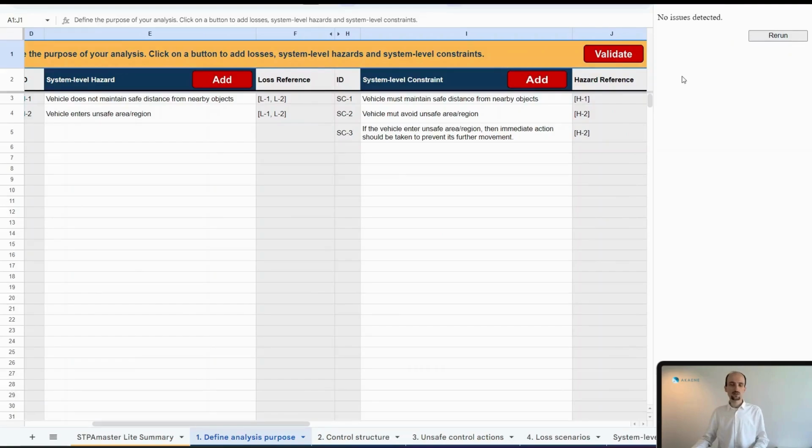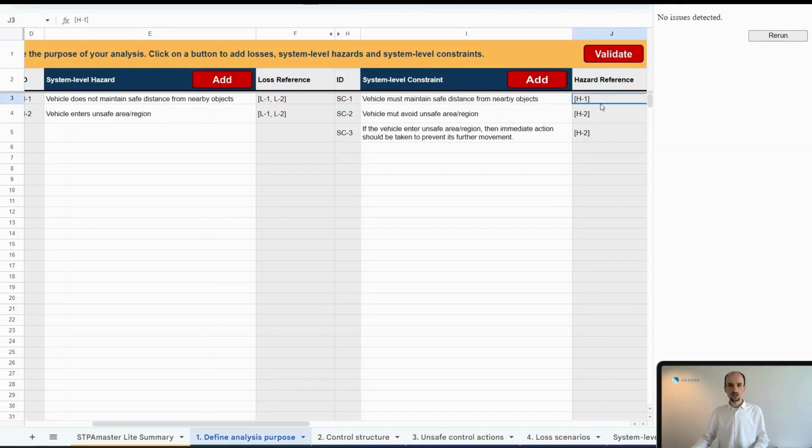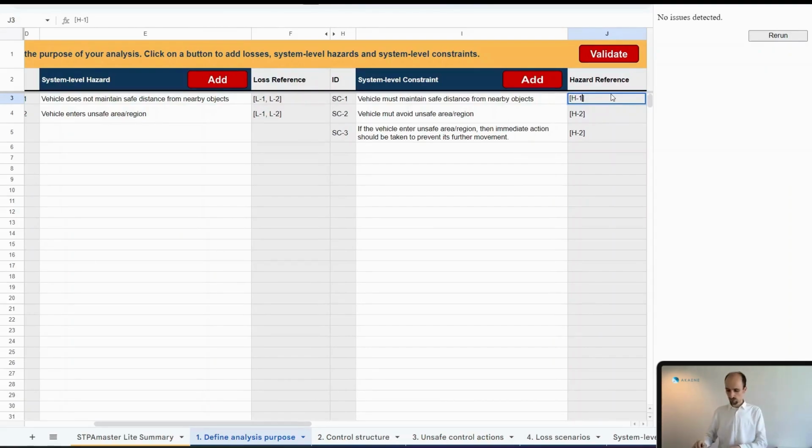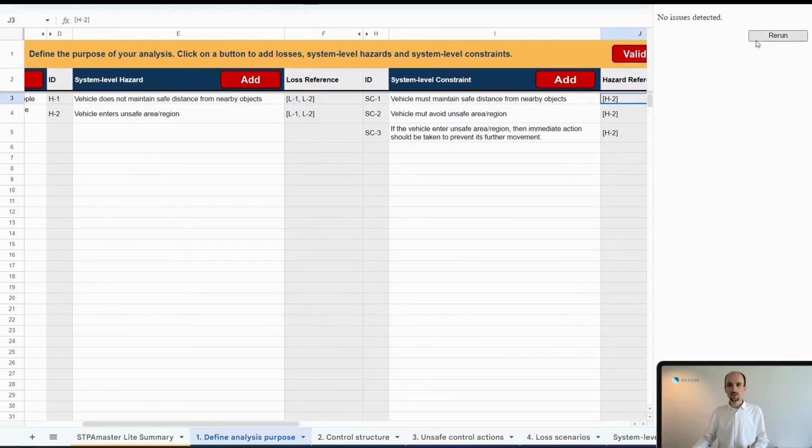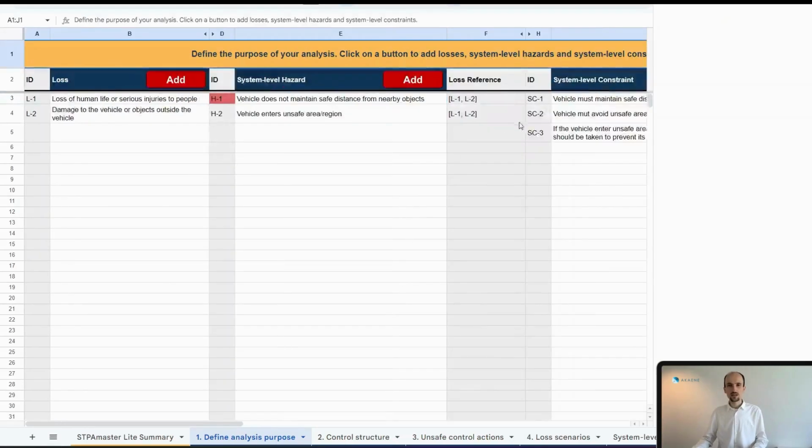But the validation function in general will check for consistency and traceability issues. For example, if all the safety constraints I have listed would be just referencing one of the hazards, let's try to do that. Let's change the hazard reference for the first one to H2. Then this is an apparent error because I have a hazard H1, which is not addressed by any of the system level constraints.